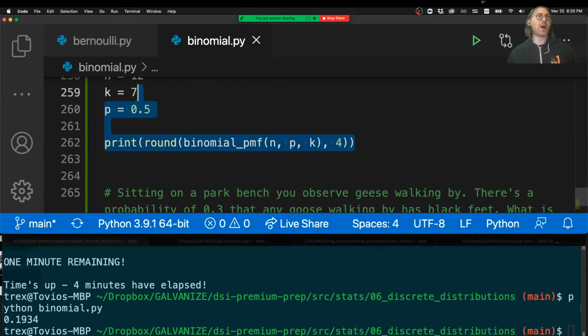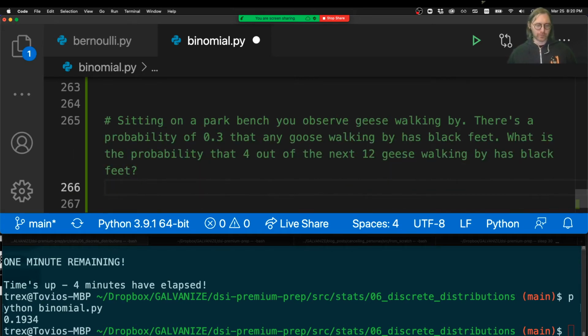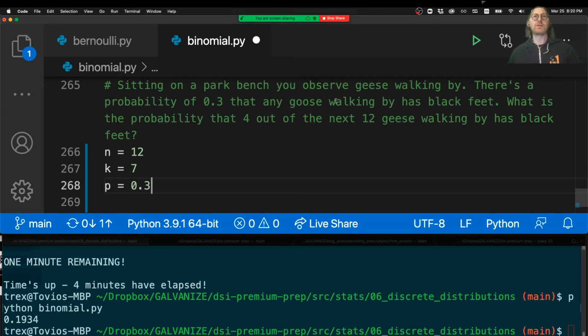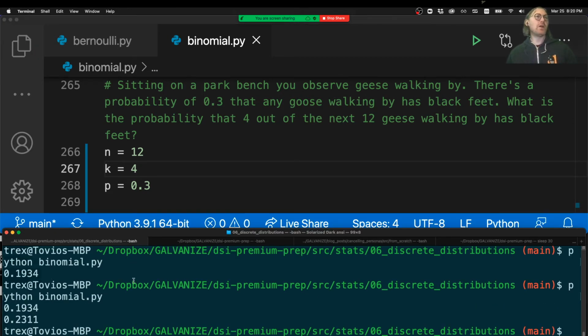And I'm going to copy this whole thing and use this on the next problem. So sitting on a park bench, you observe geese. There's a probability of 0.3, I'll just put that in there, that a goose walking by has black feet. What is the probability that 4 out of the next 12 geese walking by has black feet? So 12 stays the same, and we're considering 4 of them. So that is going to be about 0.2311.